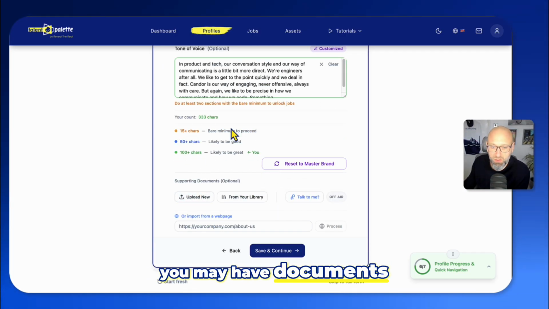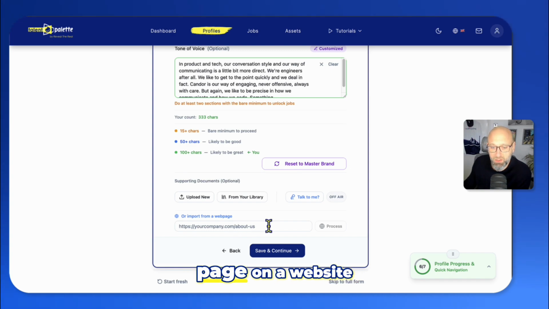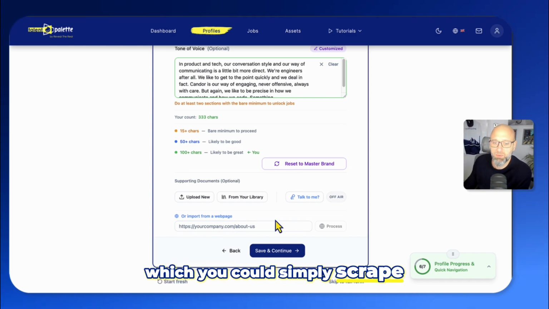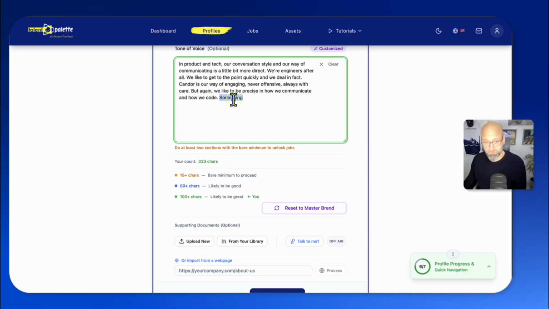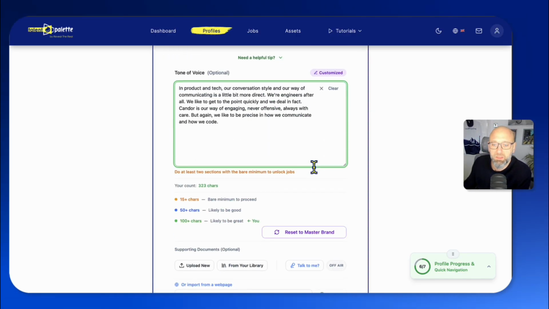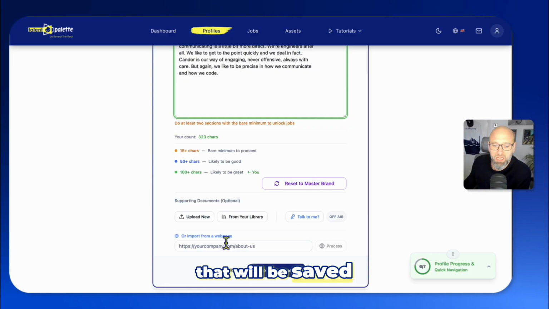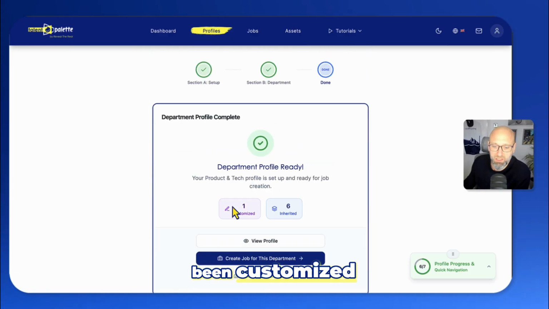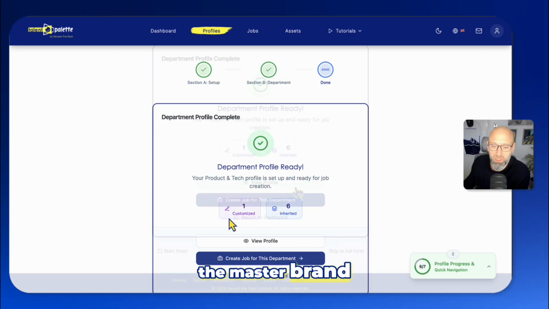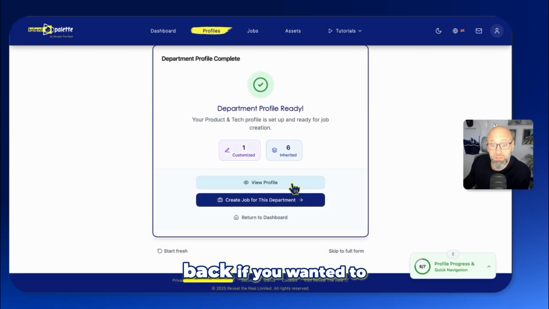And as you can see, again, when I showed the previous tutorial, there's many ways. You may have documents you want to upload. You may have a page on a website, which you could simply scrape, or you can type it in manually. Oh, and there you go. That'll be saved. And you can go back and forth and you get to the end here and it shows you what's been customized, what's been inherited from the master brand. You could always go back if you wanted to.